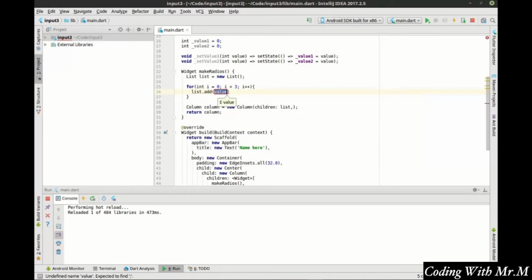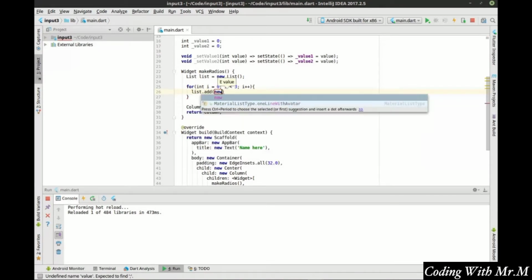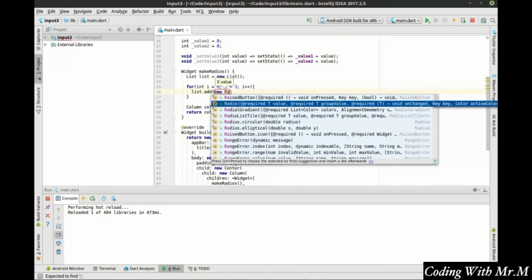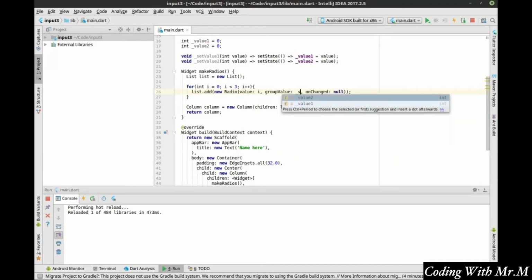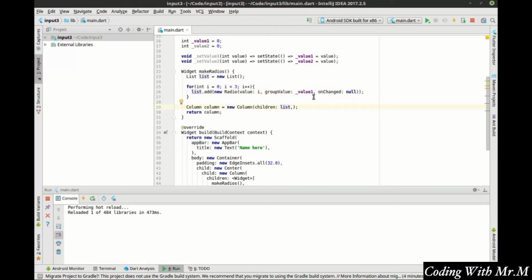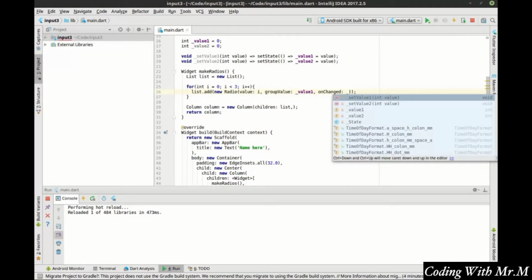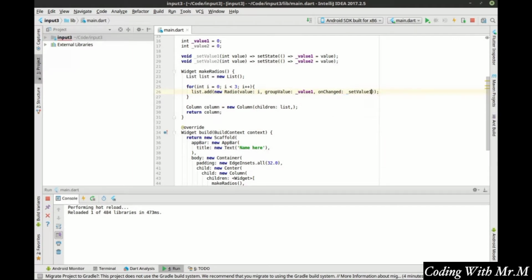And this is where the interesting bit comes in. We're going to say new Radio. And I love autocomplete. I almost said autocorrect, because it just puts everything I need right in there. I'm going to say value 1. Notice how we have a group value, and this actually should be i, because that's the individual value. The group value is the group of controls, and you'll see that in just a second here. And let's set this to set value 1.